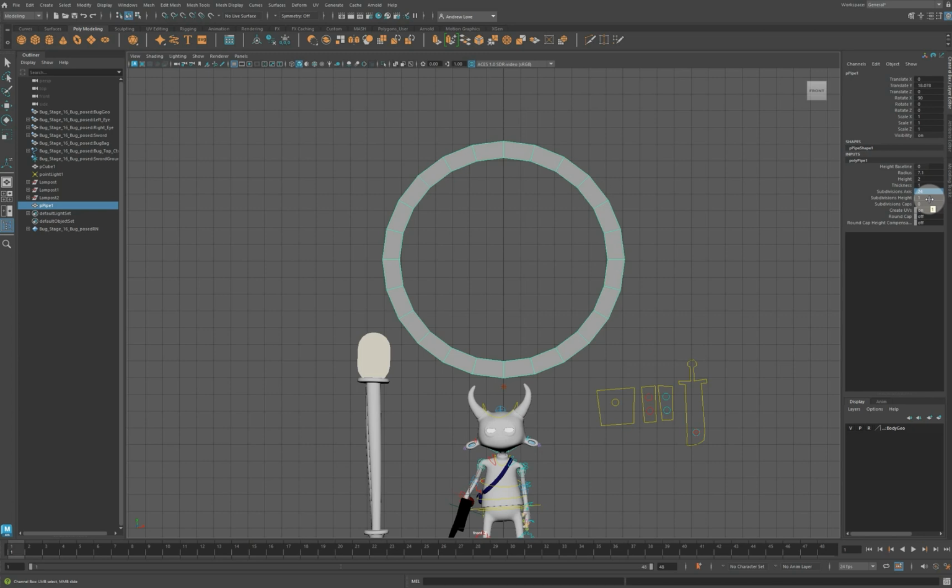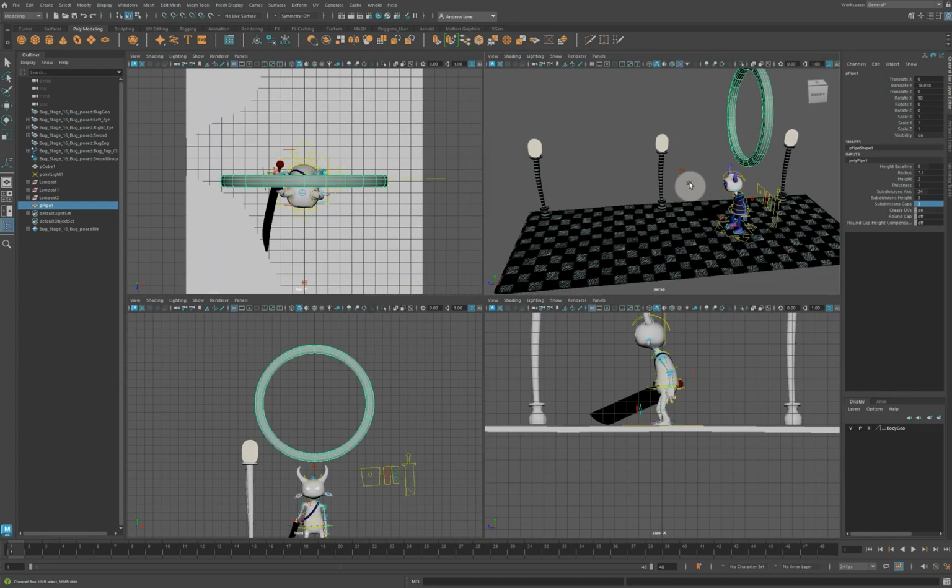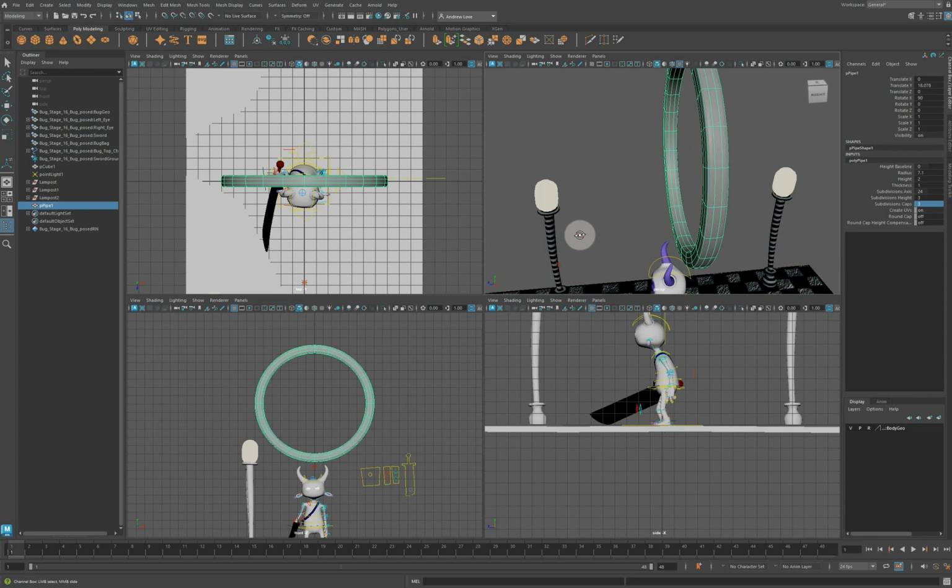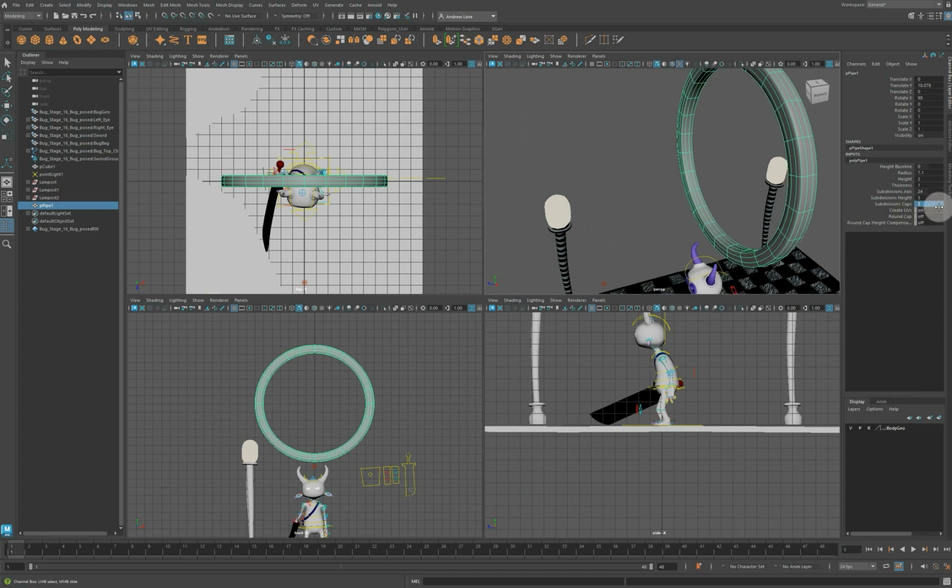Subdivision. No, yeah, subdivision height. Let's go 3. Subdivision caps 3. There we go. Cool. And so now if we go 3, does that look like... It doesn't quite look like a donut. It's quite soft. So we could do with hardening that off a little bit.